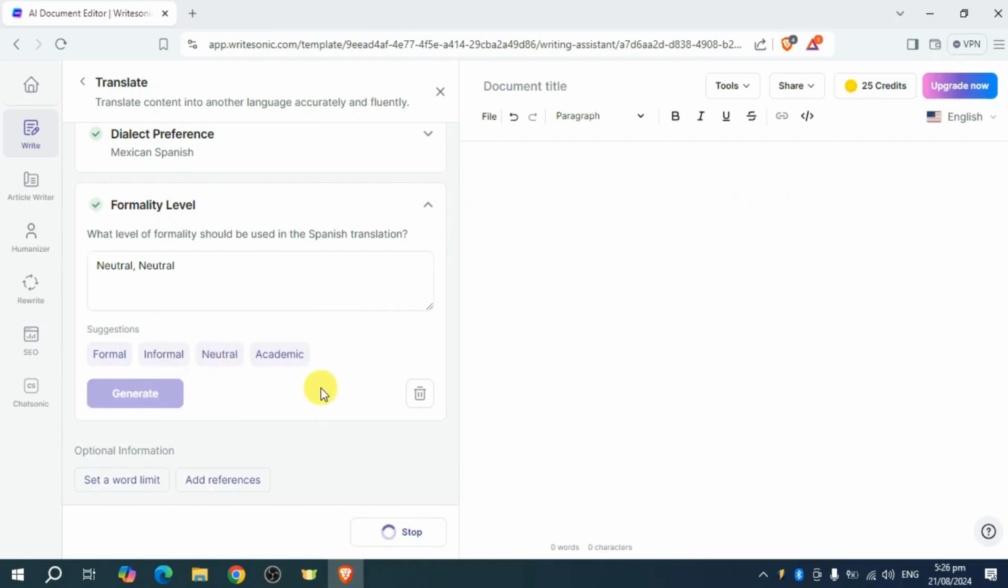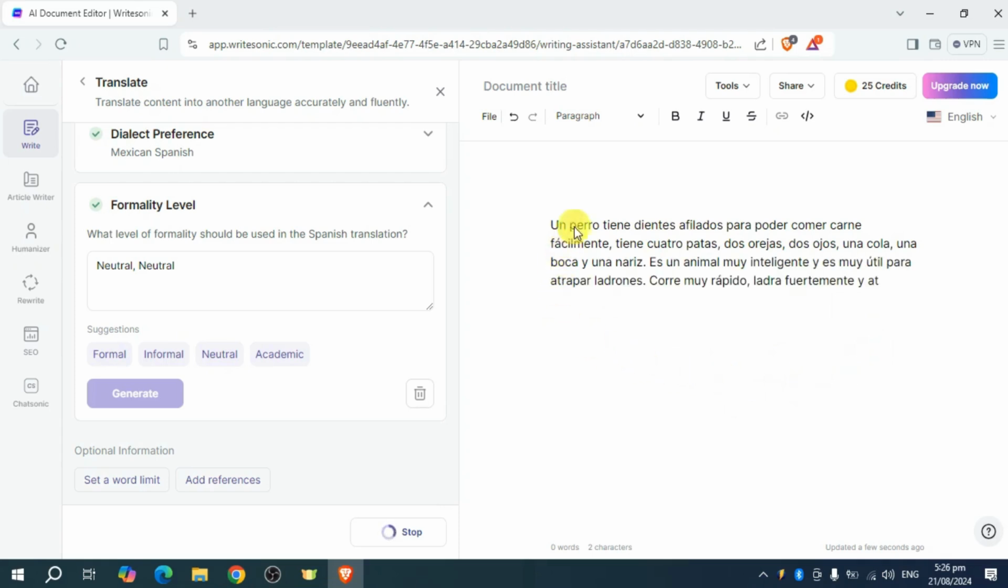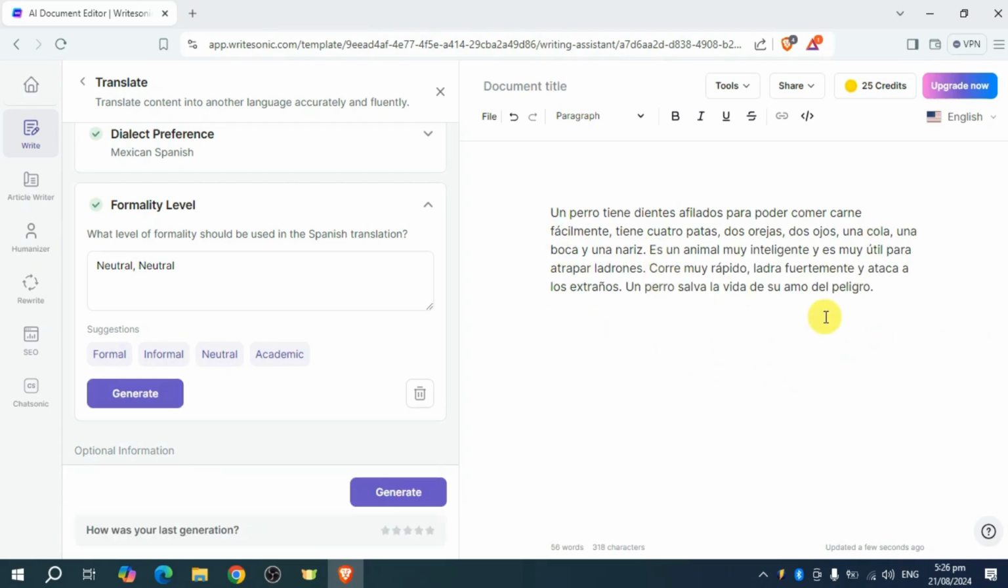Click on generate. And then from in there, this will generate the actual text using WriteSonic. So let's just wait for this right here to finish the generation. And as you can see, we have now this. So that's how you translate text using WriteSonic.